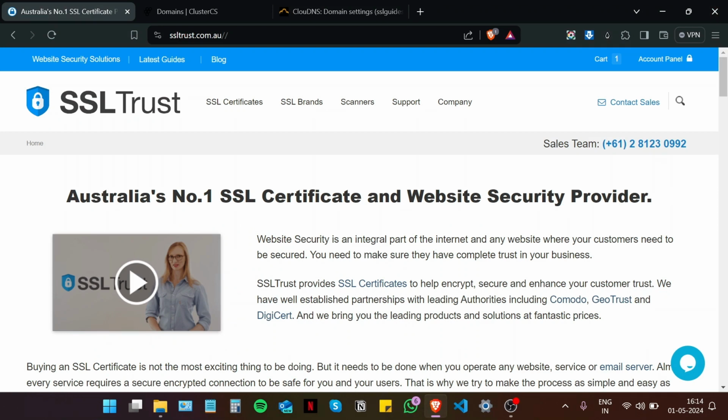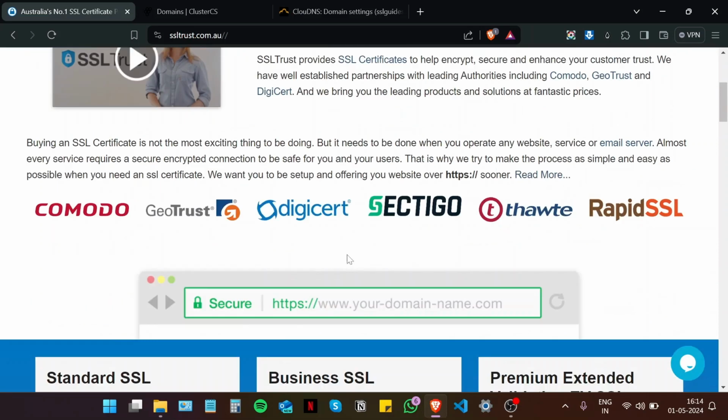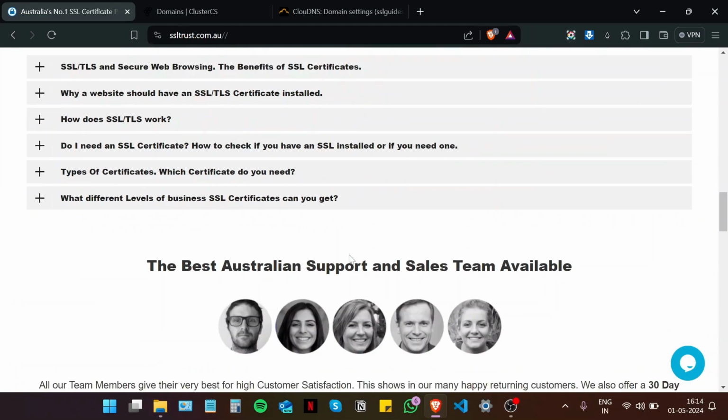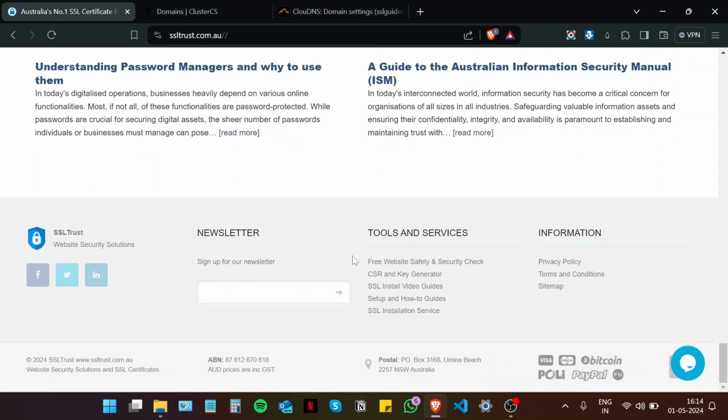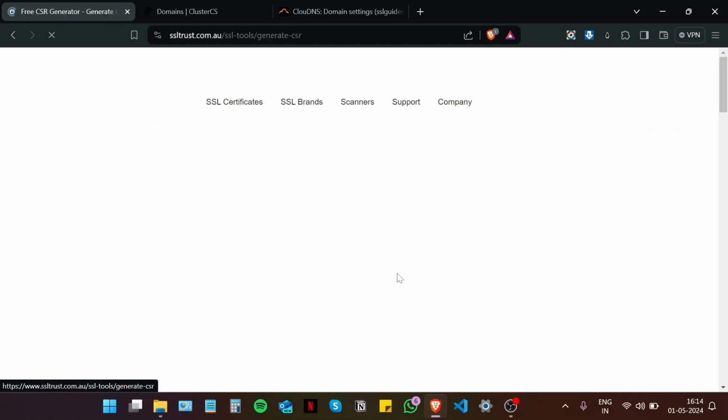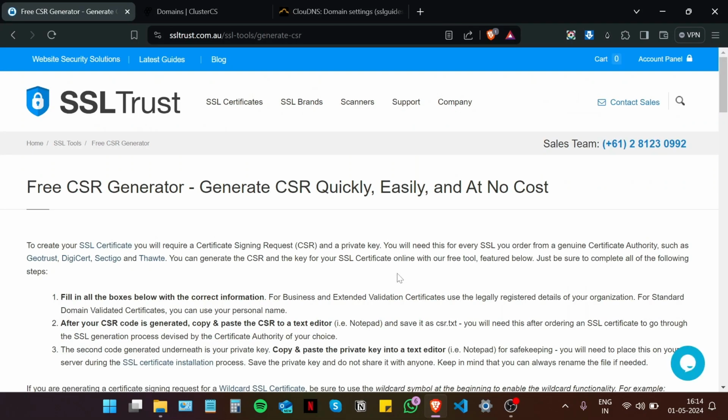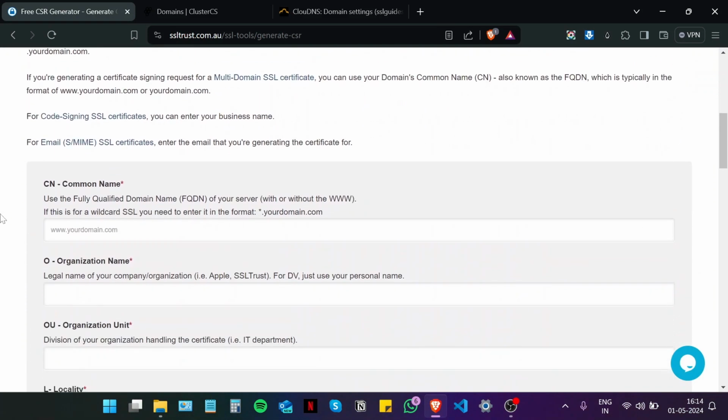And now, the first step in this process is to generate a private key and a certificate sign-in request, or CSR. For that, we are going to navigate to the bottom of the SSL Trust homepage, and then click on CSR and Key Generator under Tools and Services. Or you can just search for SSL Trust CSR Generator on Google and arrive at this page.